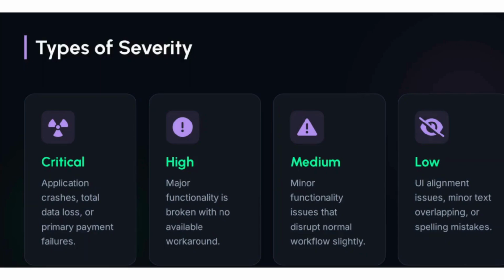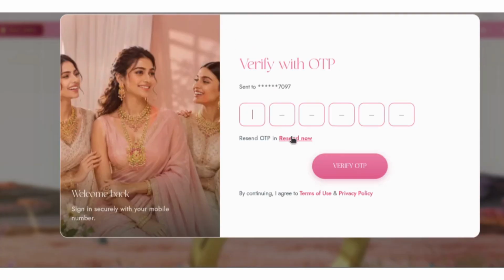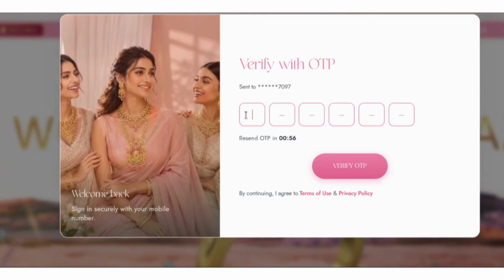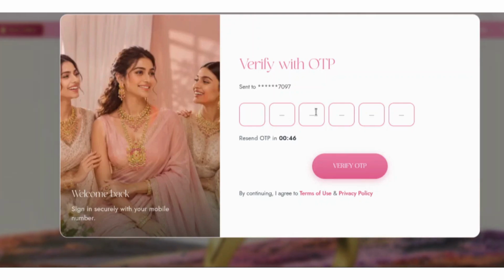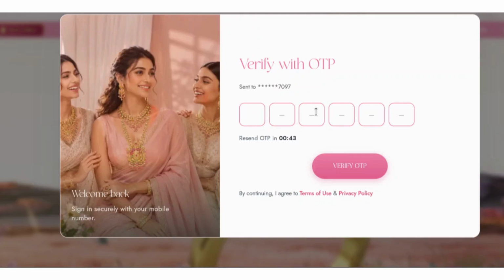Now we move to high severity. Major functionality is broken and no workaround is available for the user. For example, the forgot password feature returns a 500 error. This is called a high severity. One more example for high severity: I am sending a resend OTP and I get the OTP, but I am not able to enter the OTP here. This is high severity because the user is unable to enter the OTP.